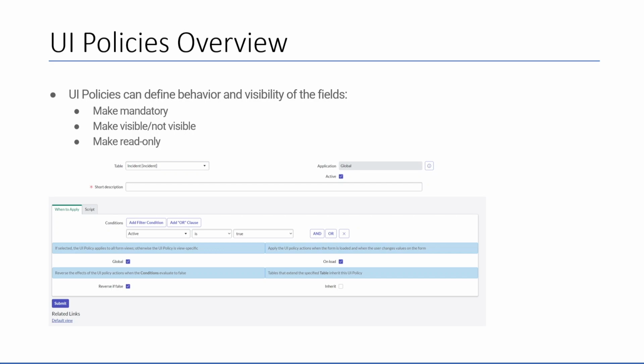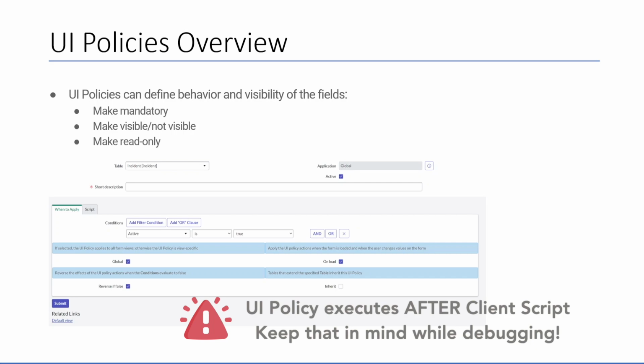So let's start with the basic question, what is a UI policy itself? It simply defines the behavior and visibility of fields on a form. We can make our fields mandatory, visible or not visible, read-only or editable. You must know that the condition must be true in order to execute the UI policy. And what is also very important, that UI policy executes after client scripts.